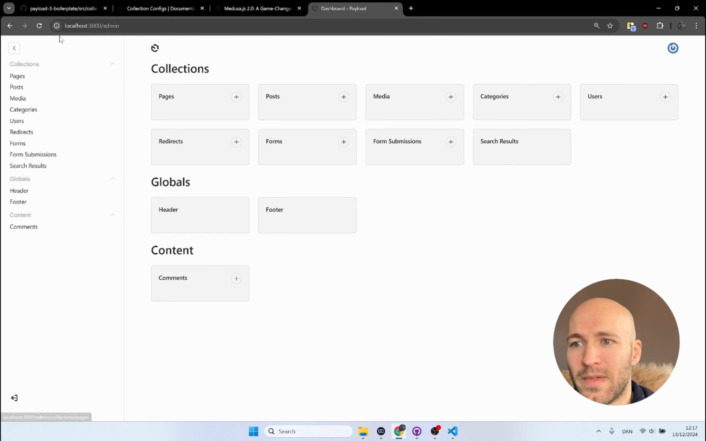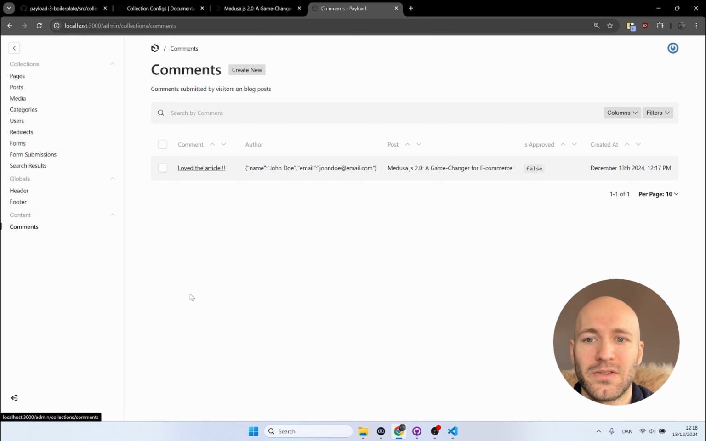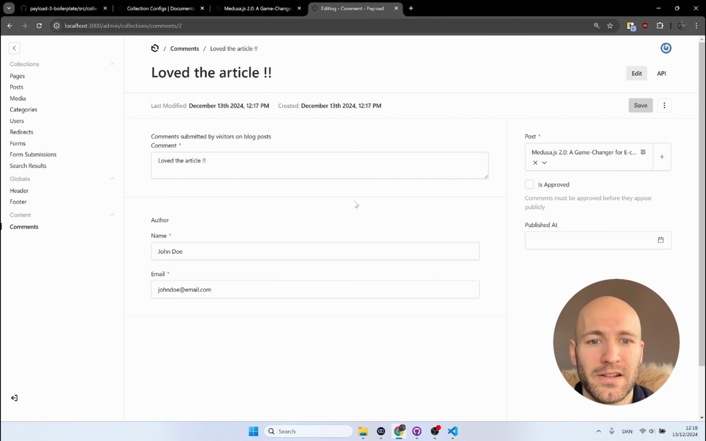So I am now at the admin dashboard, and you see I have another section here that wasn't there last time, and it's the comments section. If we click into this one, you can see here that there is indeed a comment, and under approved, it says false. So if I click on this one and then tick the approved checkbox and click save, we get a confirmation that it was updated.